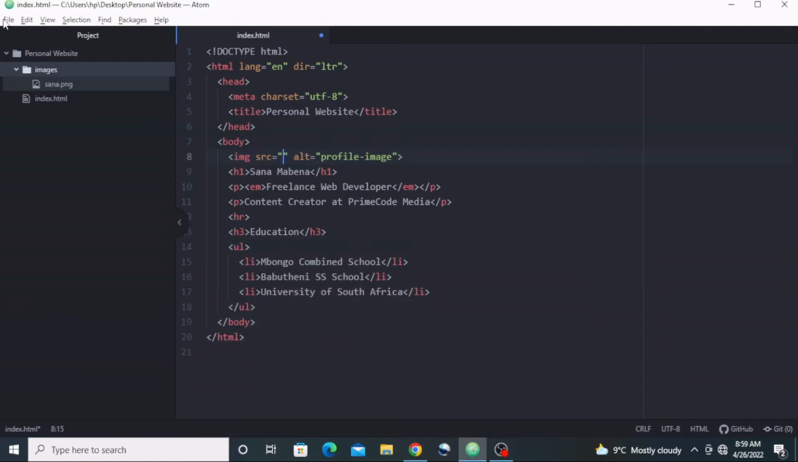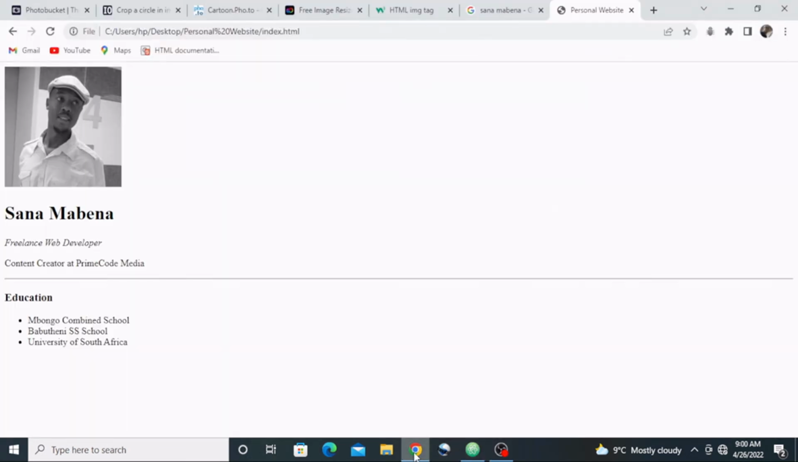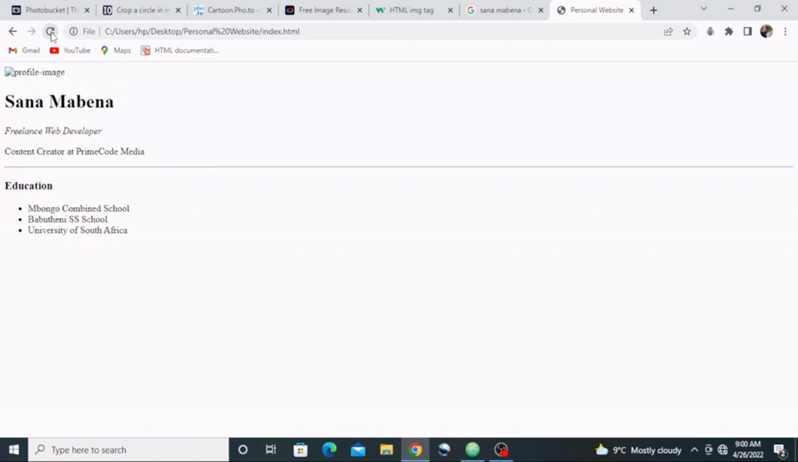Firstly, before we do that, let's just save, go back to my website. Let me refresh. The image is gone. It's gone because I have deleted that image address.